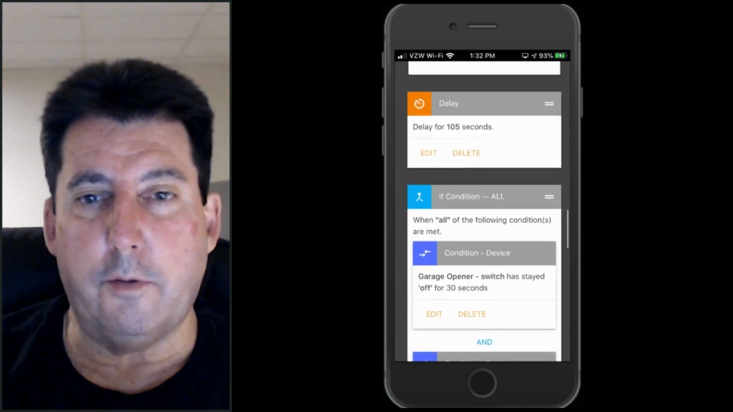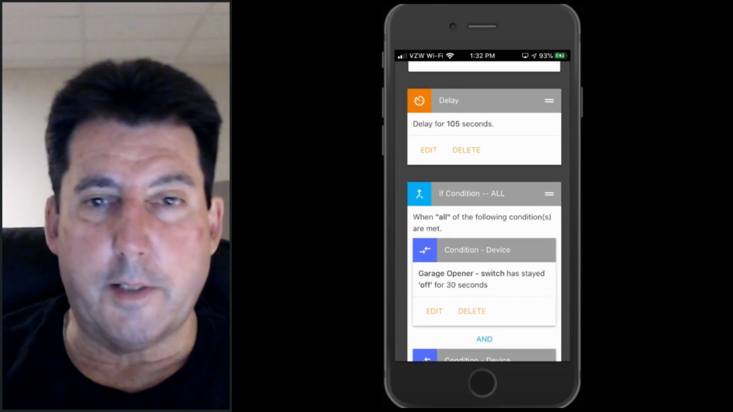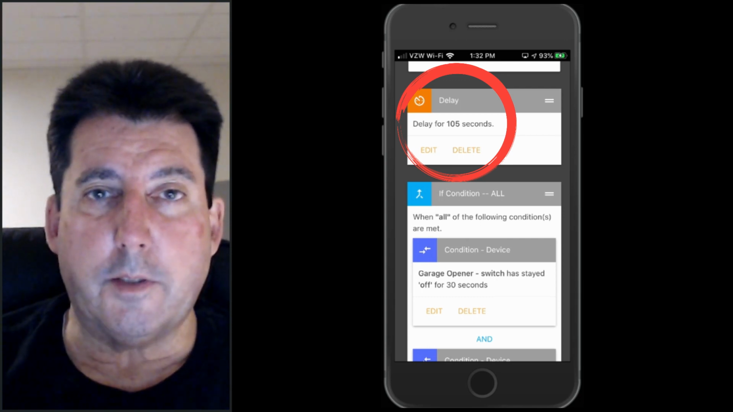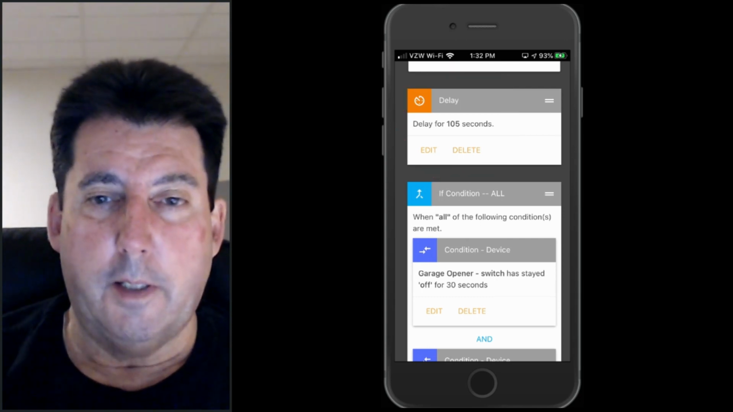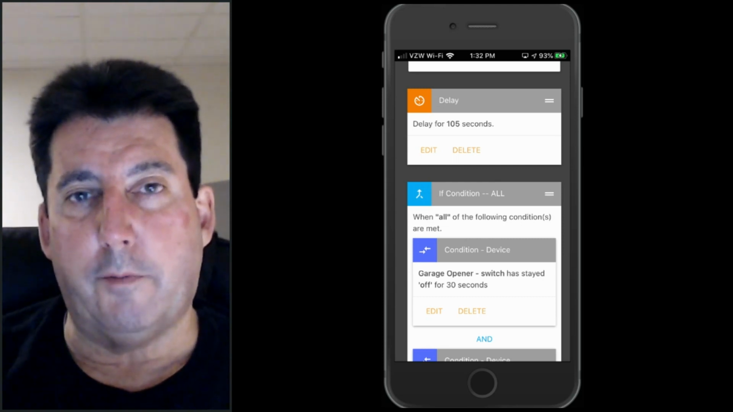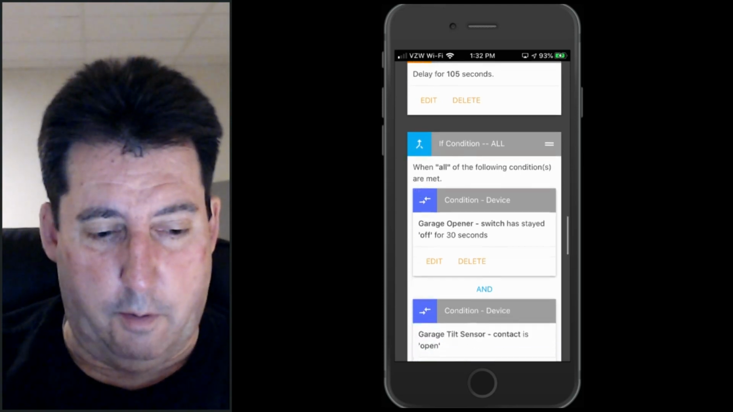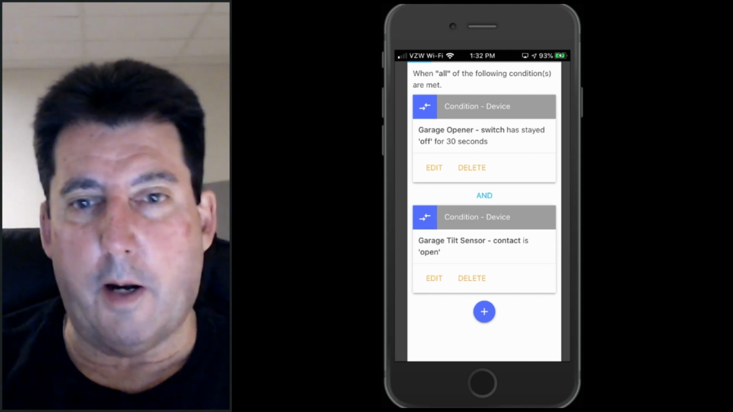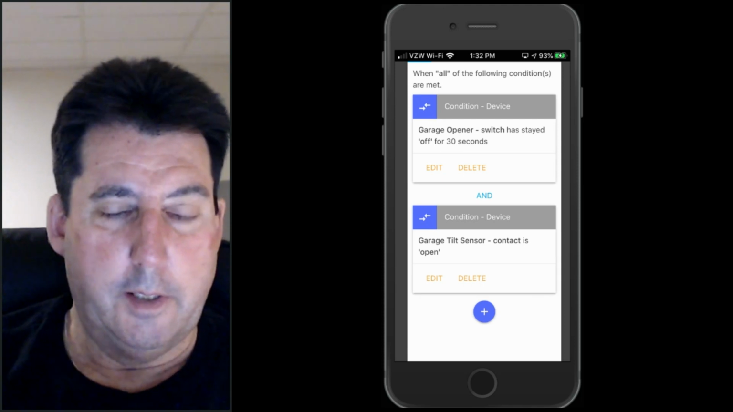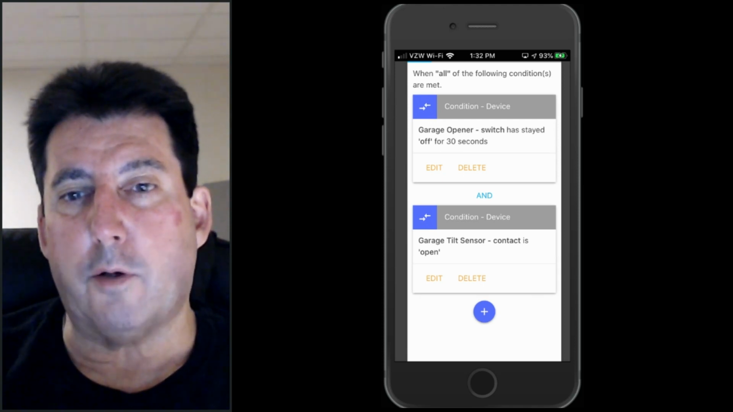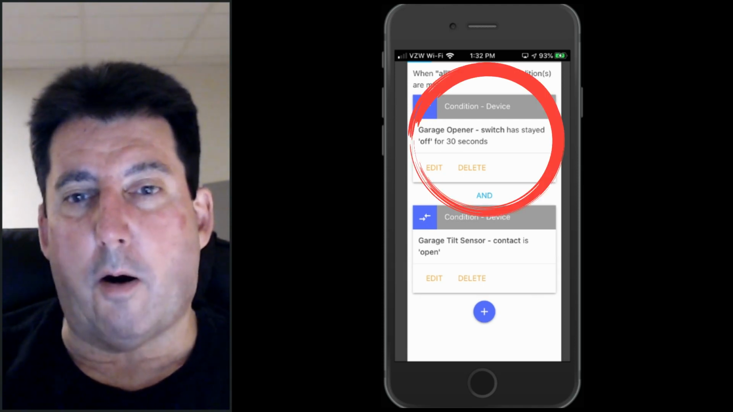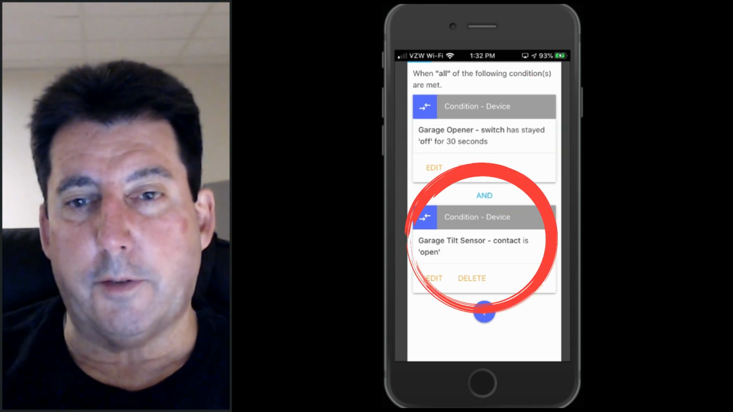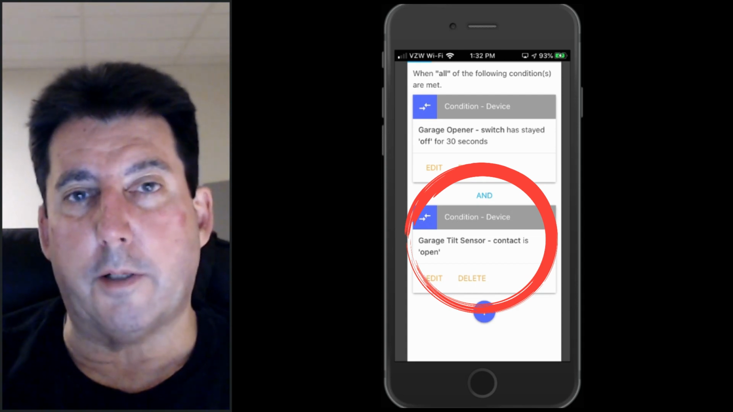So what I added to that simple routine was a delay. This delay is set at 105 seconds, which is 1:45 seconds. This gives me ample time to check mail before I enter into the garage. And then once I've made it into the garage, there's two things that it checks. It checks if the garage door opener switch has stayed off for at least 30 seconds. And it also checks to see if the tilt sensor shows that the garage door is still open.